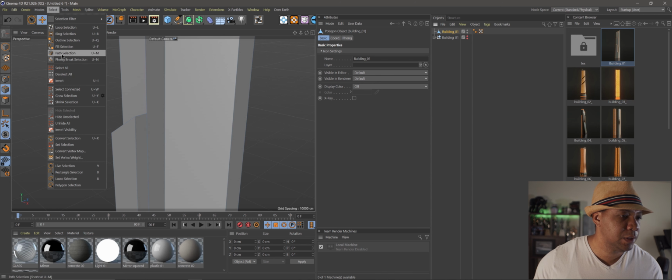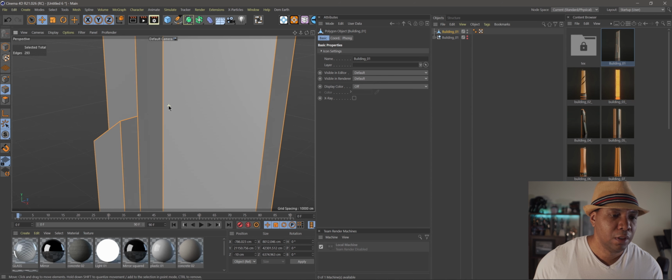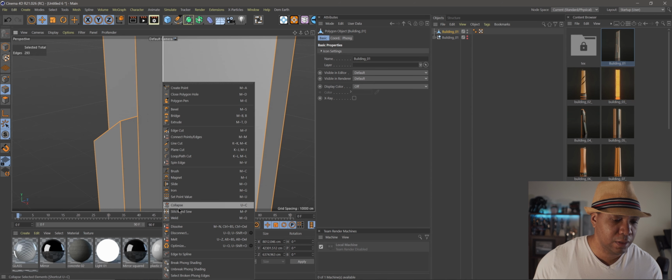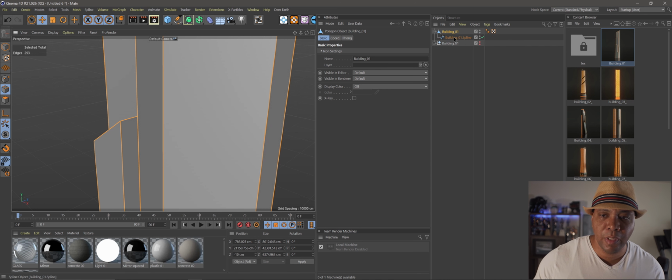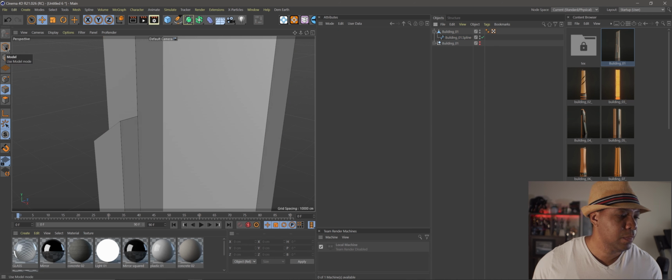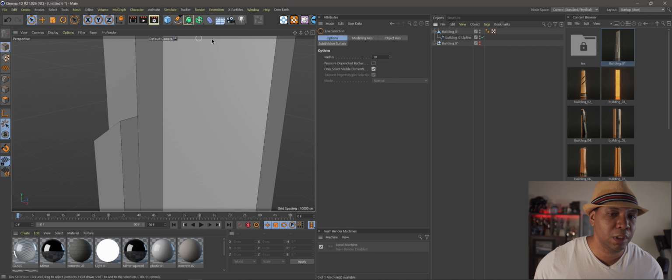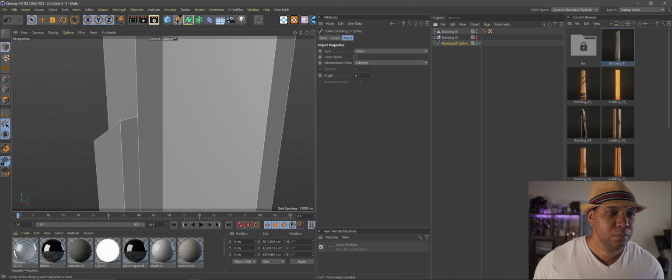So now I come down to select and hit select all. Now if I right click, come down to the bottom here where it says edge to spline, it's actually going to make a spline based off of all those edges that are selected. So now I can click off my building, come back up to model, click on my arrow again, and I'm going to bring my spline out.